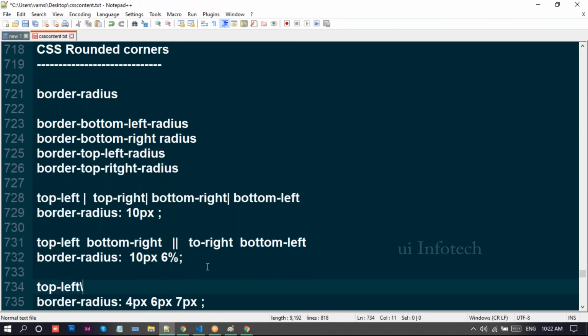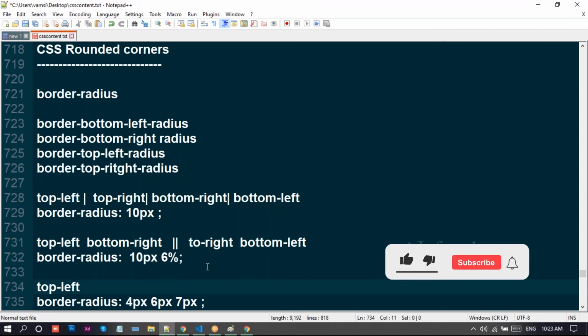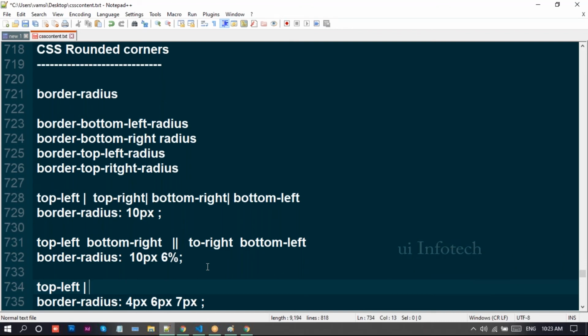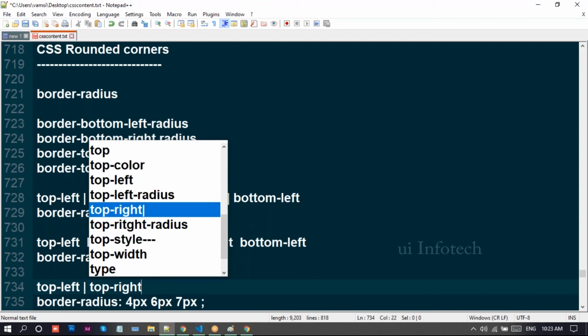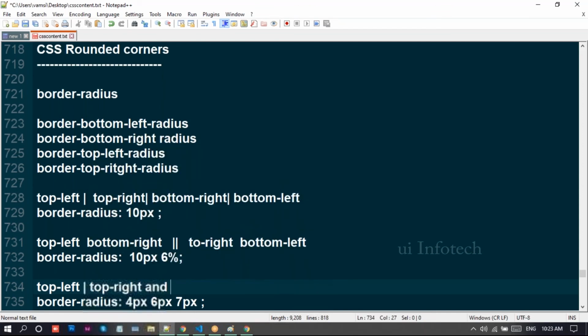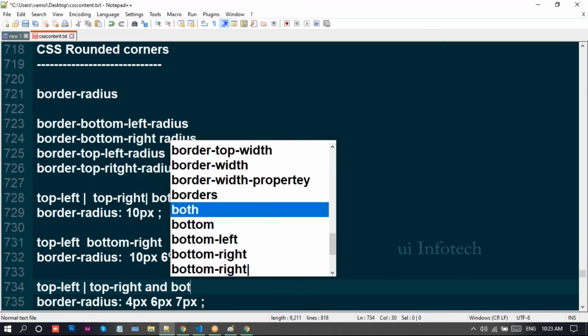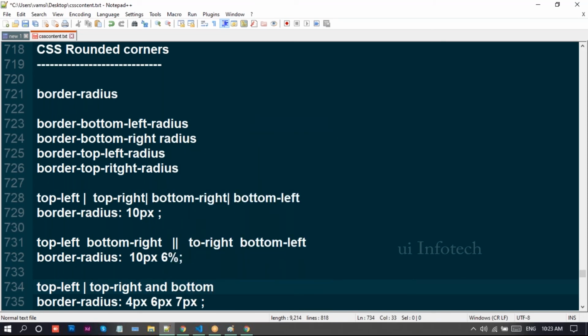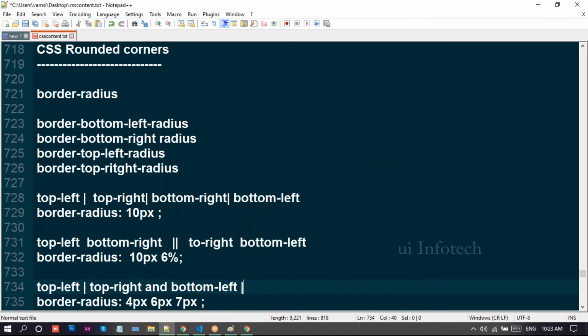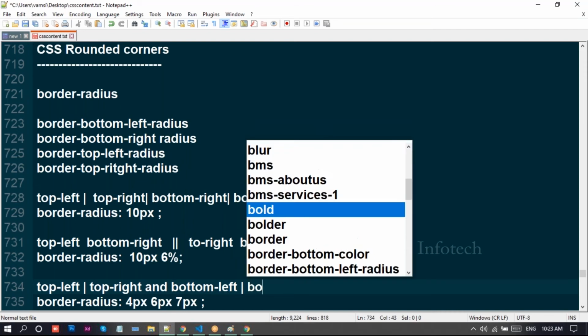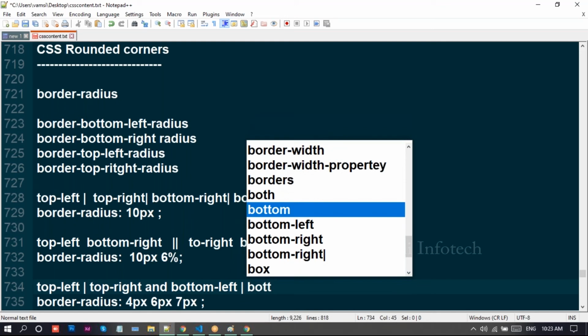First one is top left. Middle value, we have 6 pixels each, right? So that is top right and bottom left. And we have this last value, right? 7 pixels. That is bottom right. So like this, it will be calculated.